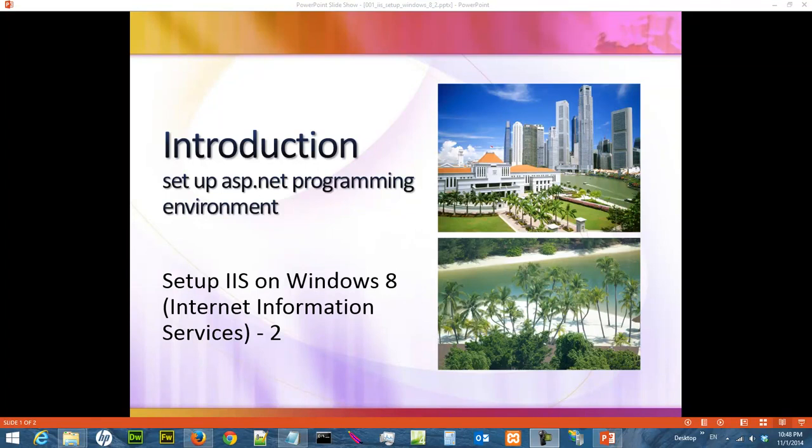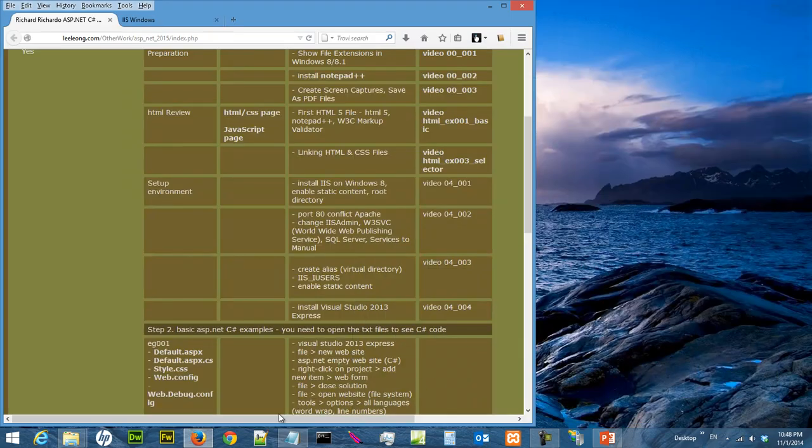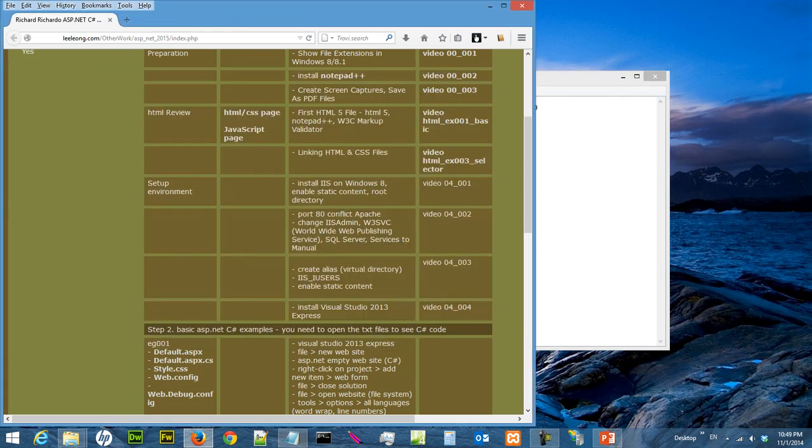Hi, in this video we are going to continue the setup of IIS on Windows 8, and this is a list of suggestions how you should use this video. The notes for this video can be found on this web page. The link is case sensitive. The web page is already open here.